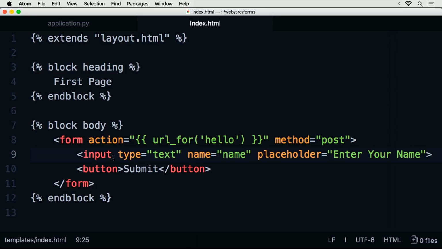What data am I submitting? Well, I have an input field whose type is text, whose name is name. That name will now become relevant. I've given a name to this input field. In this case, it's just called name.